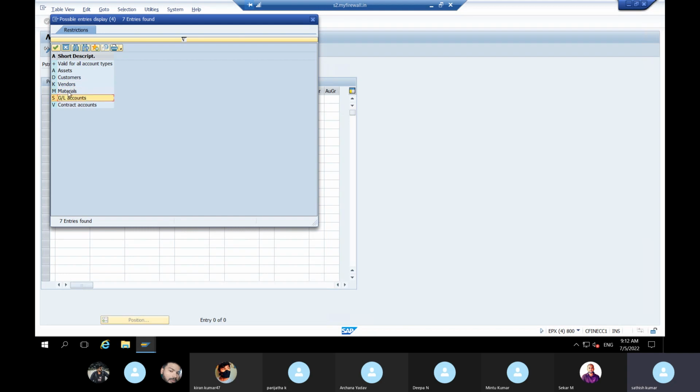This material comes under MM. And one more important point: asset stands for A. A is standard. Customer we call D. Vendor is K. Material is M. GL is S. This is standard. Plus means it will support all the business.